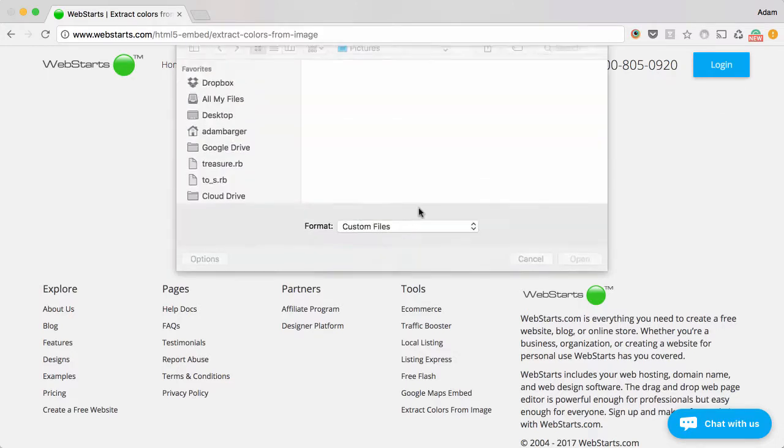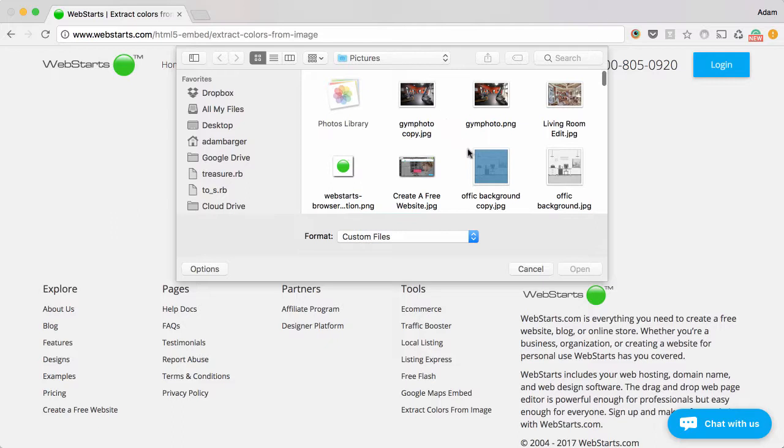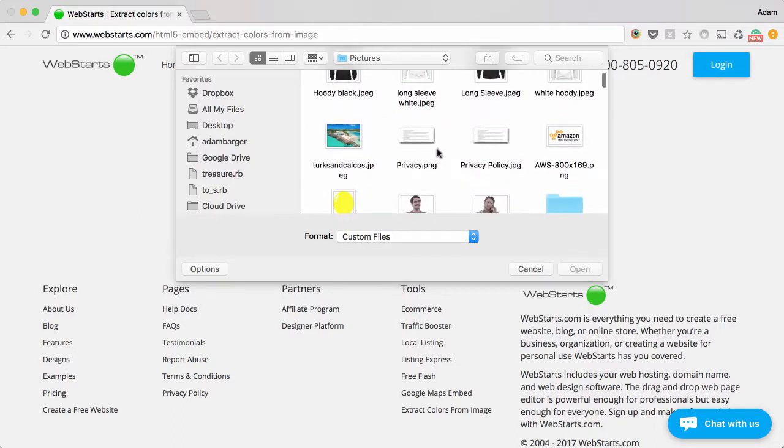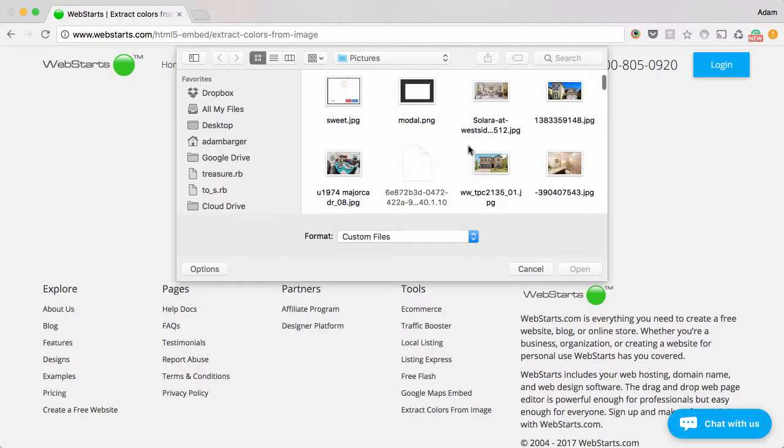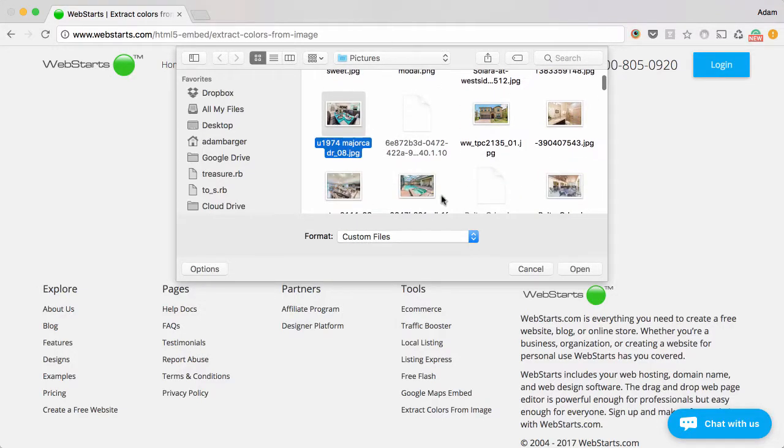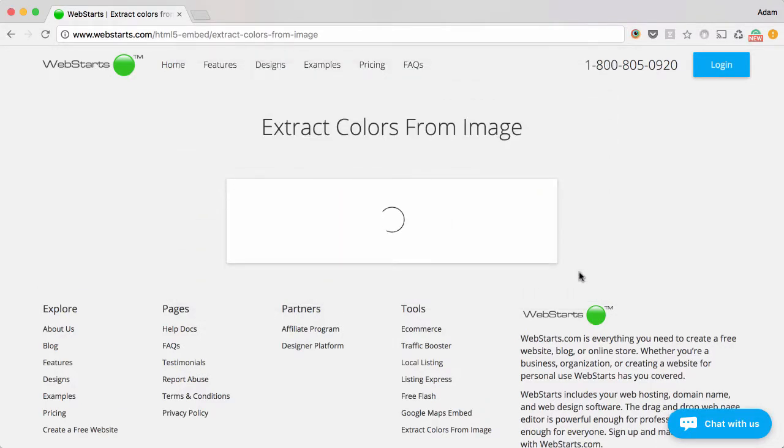To use it, click on Choose Image, and then select an image that you would like to extract colors from. So for this example, I'm going to choose this image, and then that image is uploaded.